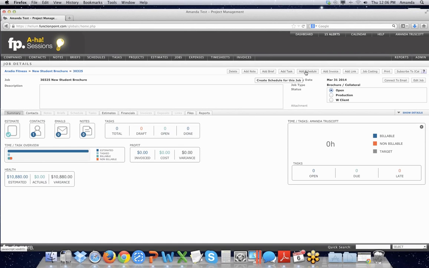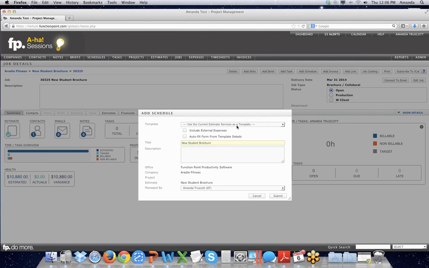And when I click that, it will ask me if I want to use the current estimate services as a template. So what that means is that it's going to take the services that were added to my estimate and turn those services into tasks that I can then break down into smaller subtasks if I want, and I can give them each individual due dates and assign them to particular people. So get a little bit more specific about the way that people are going to track time to them. If I had another schedule template, I could use that as well, and I'll go over how to create those a little bit later. But I'm going to start by using my estimate services as a template.